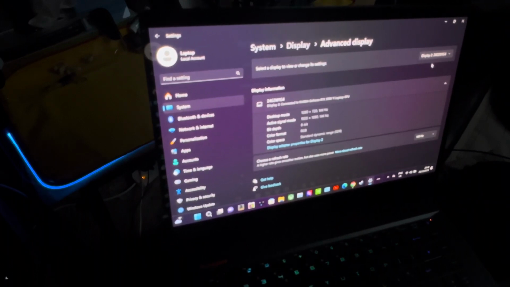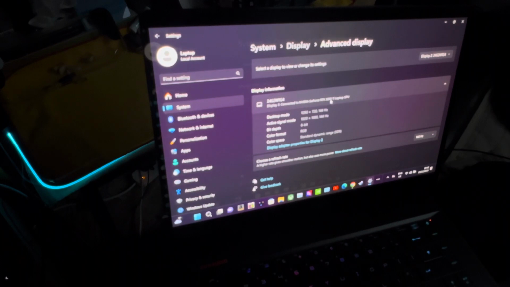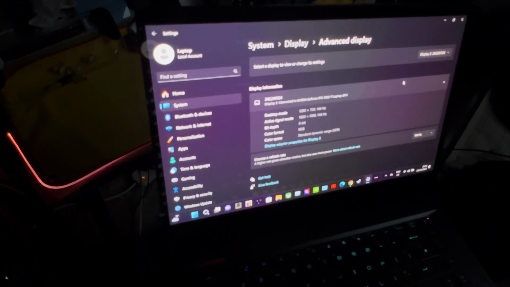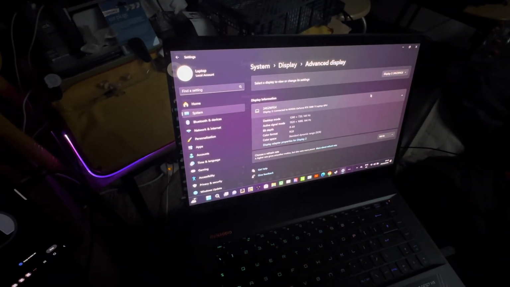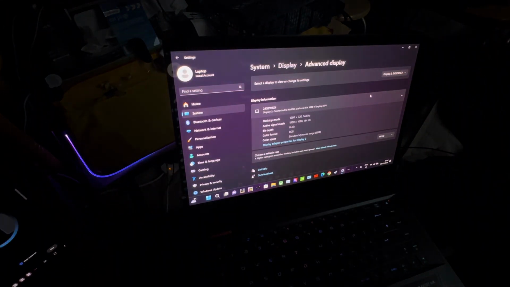And you see, it's saying NVIDIA GeForce RTX 3080 Ti laptop GPU. And that's 144 Hertz, the maximum my gaming monitor can do. I don't think this is that clear. I don't know if it's zooming in or what. So I'll just keep it like that.